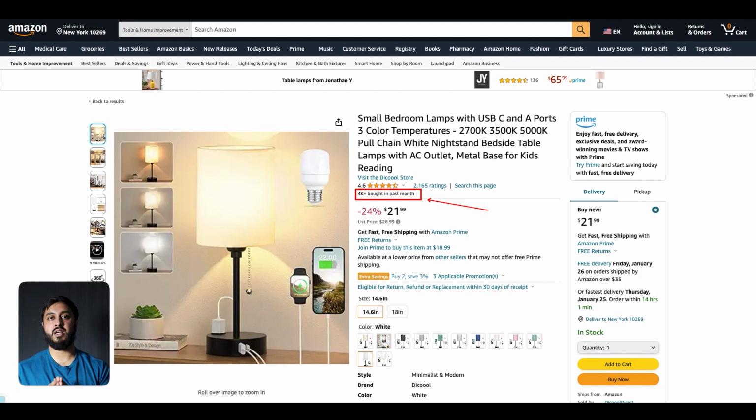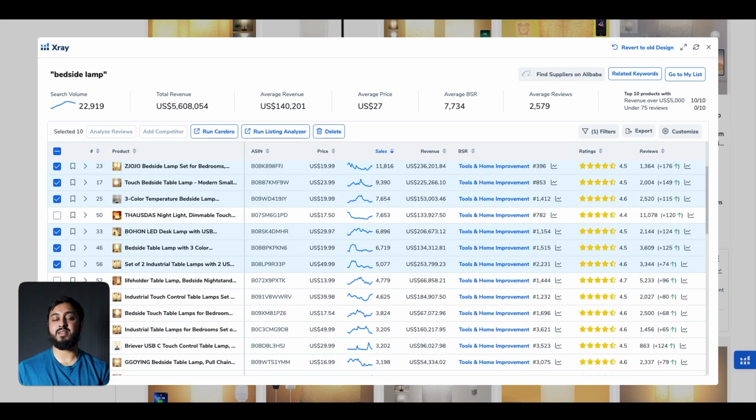If there are any products that I've selected that have fewer sales than this product, I'm going to deselect the ones with the lowest sales and make room for these ones, because the other results are lower than this. Okay, so let me go back to X-ray and select my picks. And once I've got my list of 10, the next step is to run Cerebro.